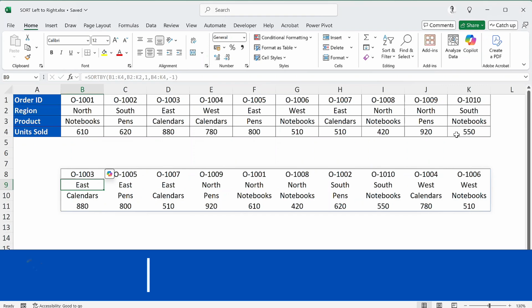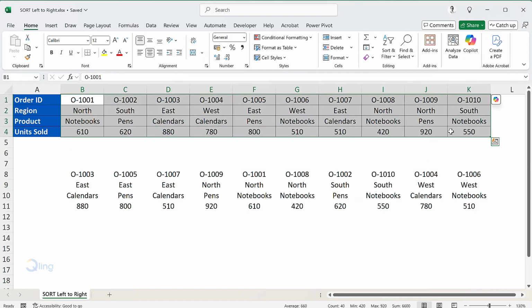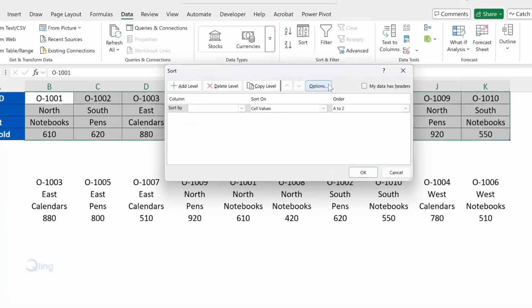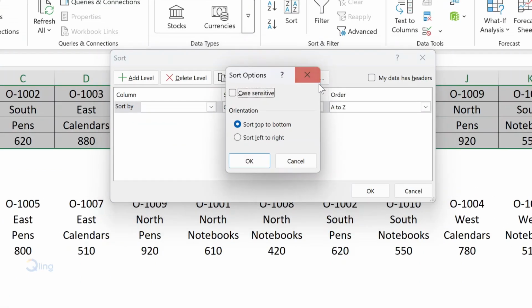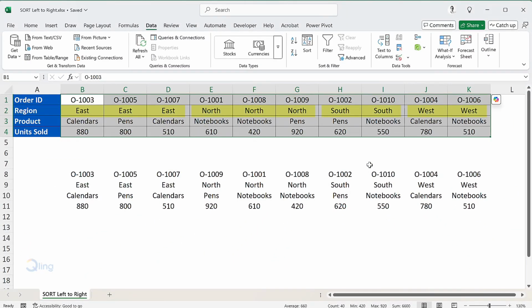Now let's look at sorting the data using the sort button in the data menu. I will begin by selecting the data. Just the data and not the headers. I will go to the data menu, click on sort, click on the options button and select sort from left to right. Press OK. In the row we will select row 2, sort on should be cell values and order should be ascending. Press OK. And you can see the data is sorted in the ascending order of regions.